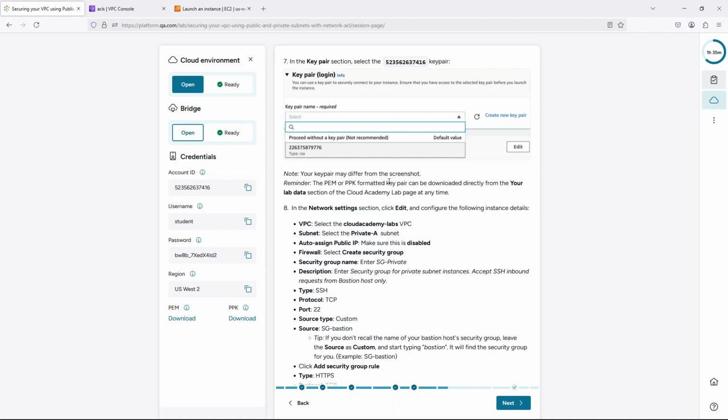In the Network Settings section, click Edit and configure the following instance details. VPC, select the Cloud Academy Labs VPC. Subnet, select the private A subnet. Auto-assign public IP, make sure this is disabled. Firewall, select Create Security Group. Security Group name, enter SG Private. Description, enter security group for private subnet instances.